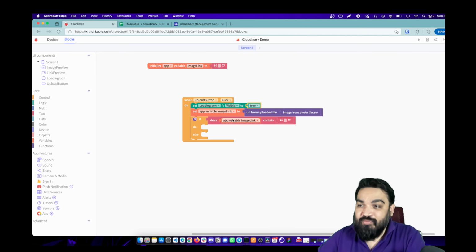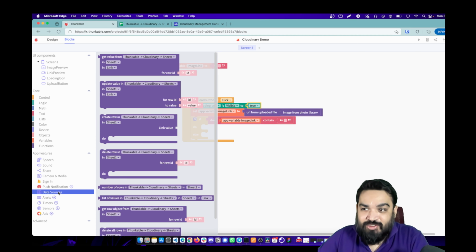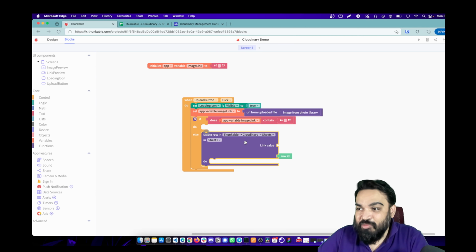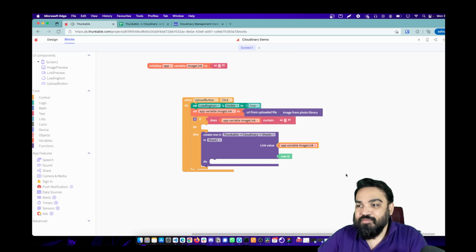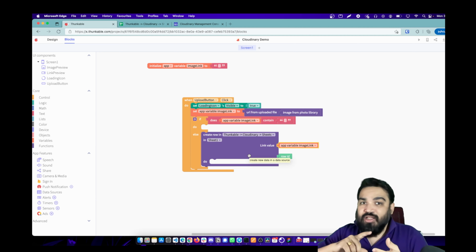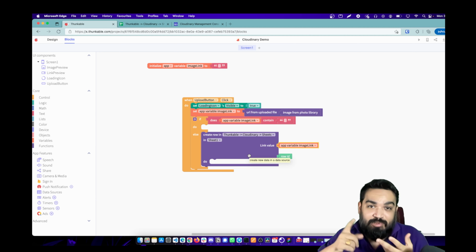If it is not empty, we have to send it to Google Sheets, right? So click on data sources on the left and say create a row, just drag and drop this and put it in the else block, right? And the link value here should be the same variable. And once this is done, we need to show all the link preview, the actual link itself that we created, and also disable the loading icon.